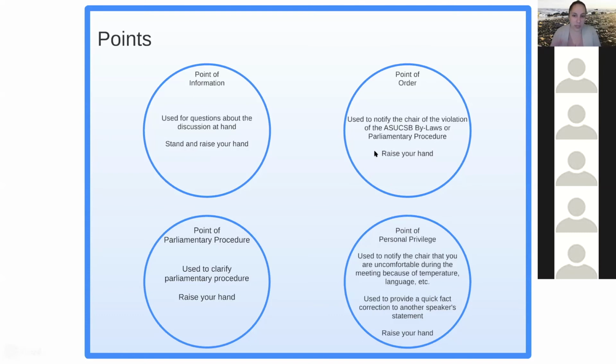And I know these are really out there examples, but as you become more comfortable with the procedures and working through them, these points that you can use are going to become a little bit more evident. And it's also okay if you don't get it right the first time. That's what your chair and your advisors are there to help with. So it's all good.